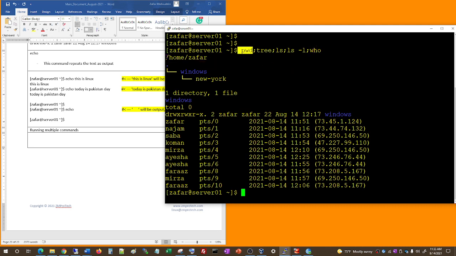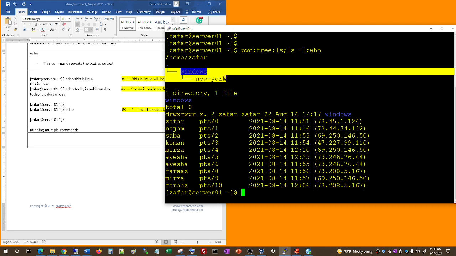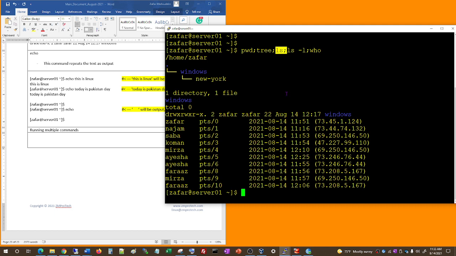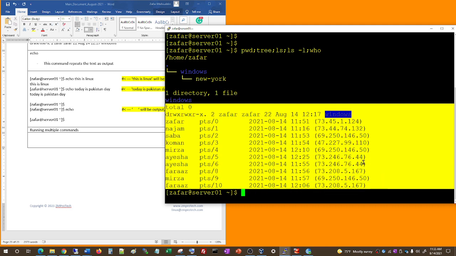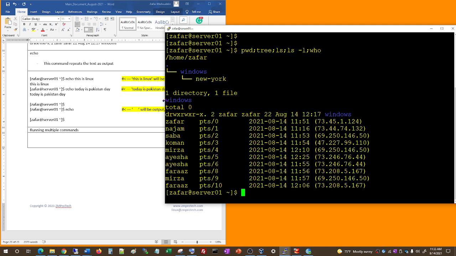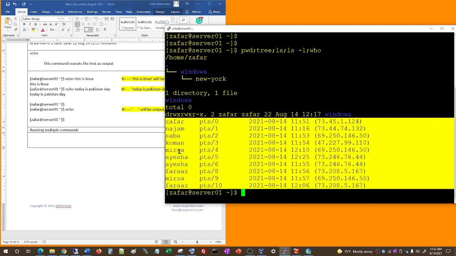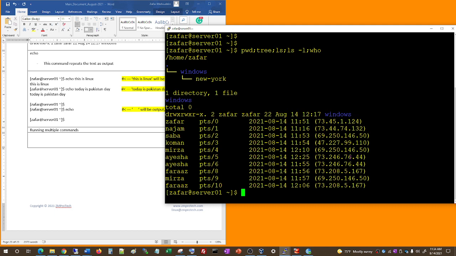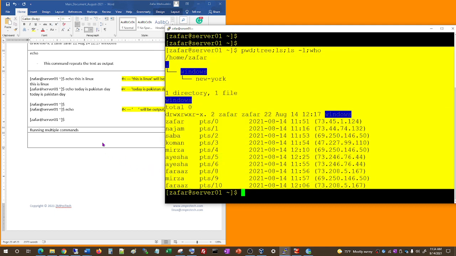Okay, so PWD, and this is the output for PWD. And tree, this is the output for tree. Okay? Then it did LS. So this is the output for LS. LS hyphen L, this is the output for LS hyphen L. And who, this is the output for the who command. These are the people who are logged in right now. Okay, so now, anybody have any questions? How I made 5 commands run right after each other.